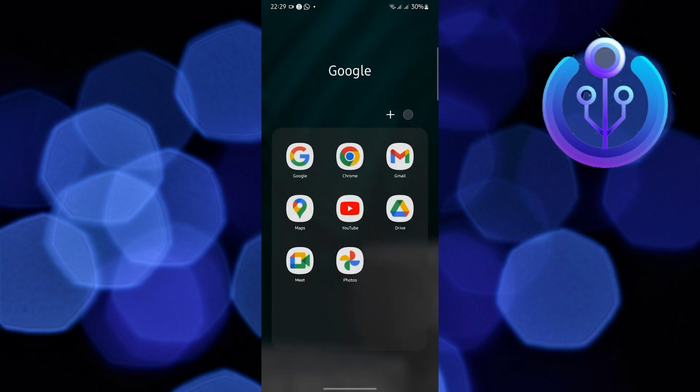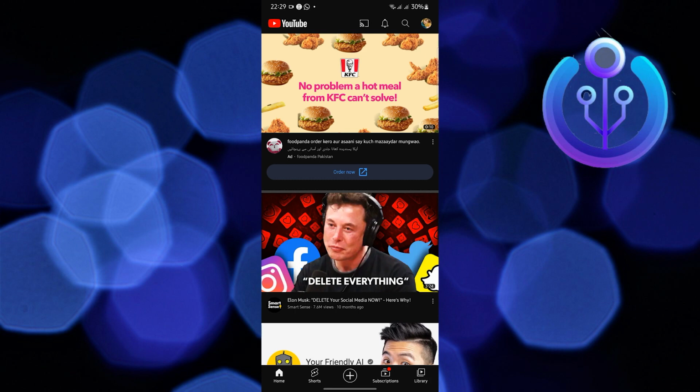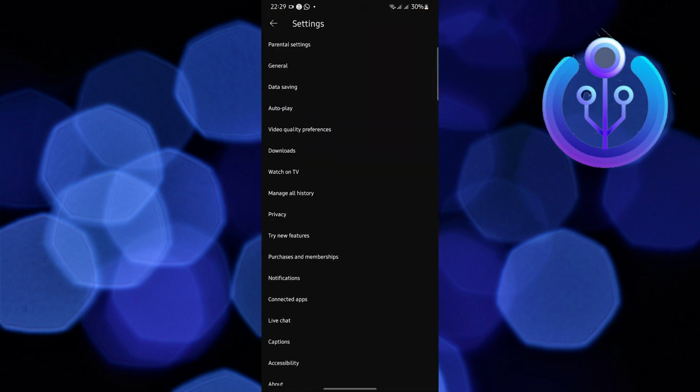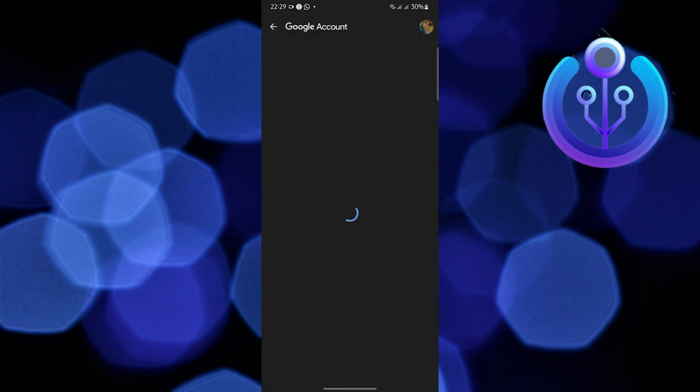To start this tutorial, open and locate your YouTube application in your mobile device. Now tap on your profile photo on the upper right and then tap on Settings, the gear icon. Once in Settings, tap on Manage All History. Now just click on the account where you want to manage the history.